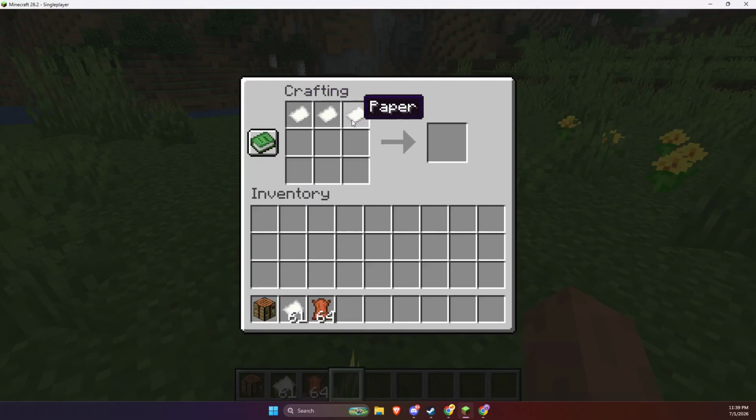After that, take the leather and place it in any open slot that is still empty in the crafting grid. The leather does not need to go in one exact position for this recipe. As long as the 3 paper are across the top row and the leather is placed in one of the remaining empty slots, the recipe will work.